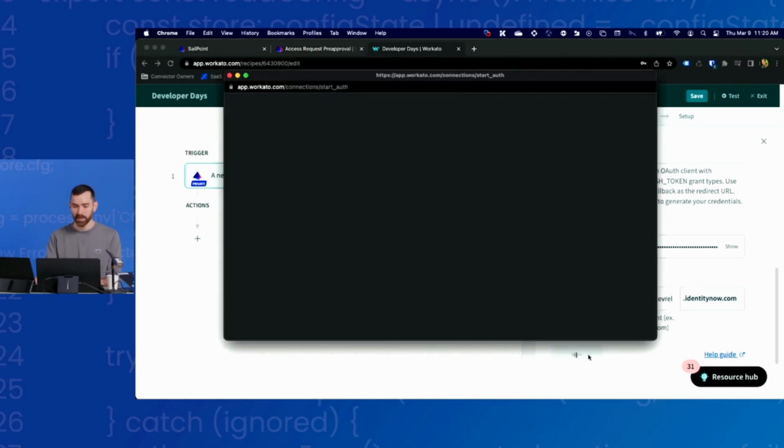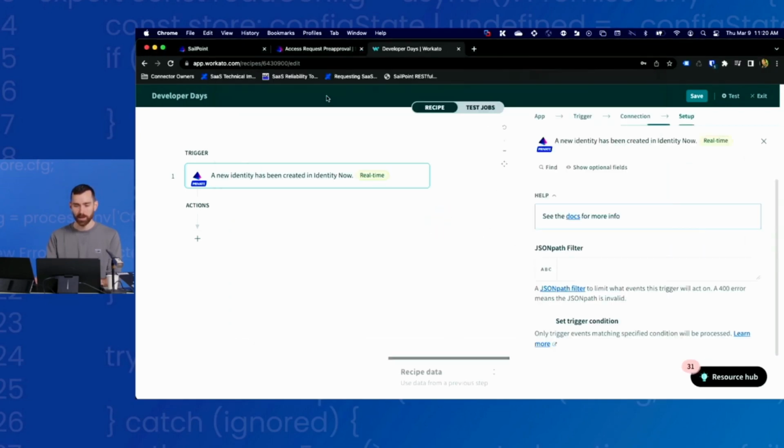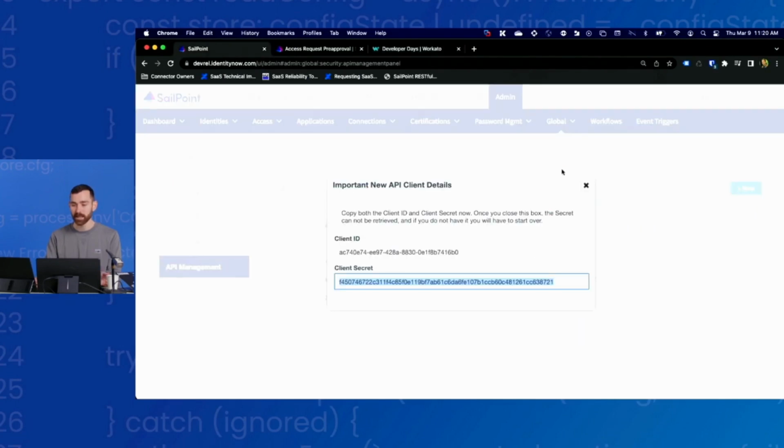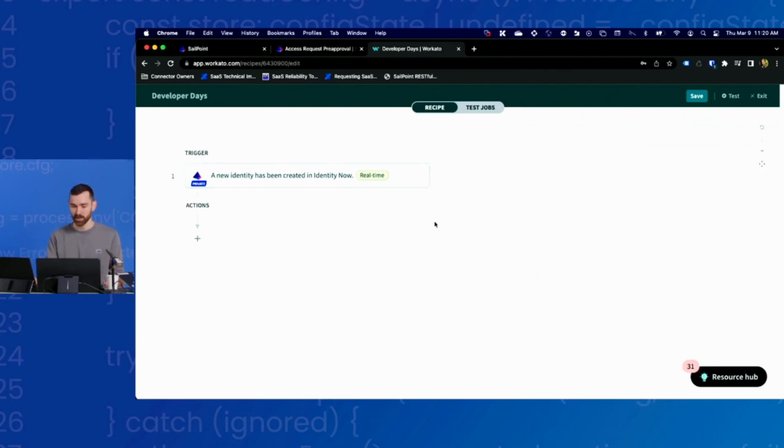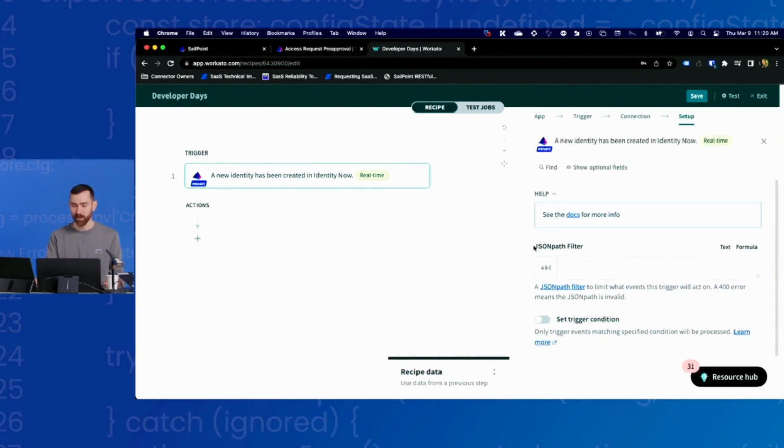And now we try to connect. It'll pop up with a login prompt. Since I'm already logged into my IdentityNow instance, that login prompt just went away right away. But if I wasn't logged in, it would ask me for my username and password for SailPoint. I'd put that in, and then I would be logged in as my user. Okay, so our connection is now set up.